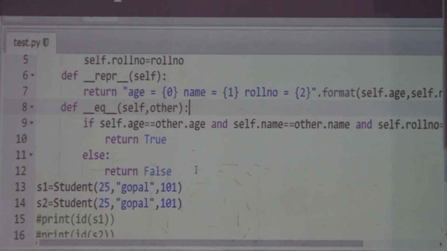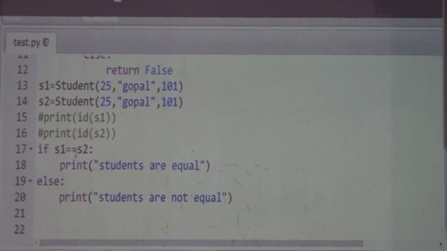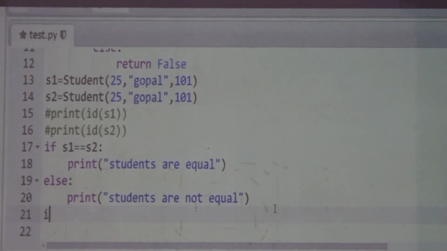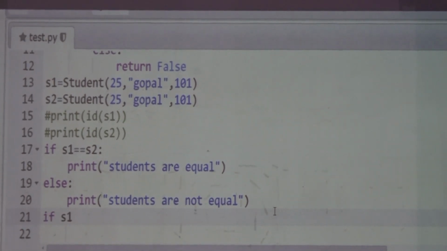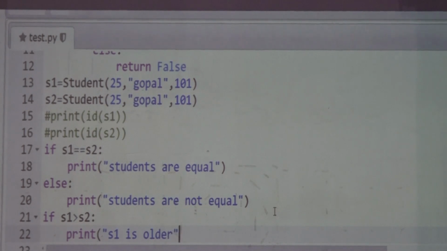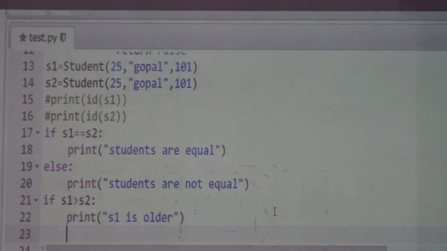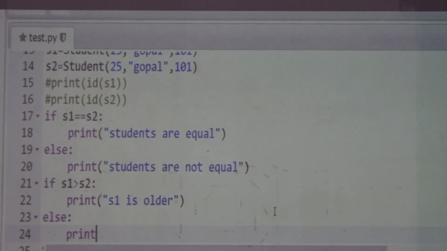Now, if you don't provide the logic, what will happen? Okay, let's go to the line. Let's write one more line. If S1 greater than S2, okay, print S1 is bigger, S1 is older. And else, print S2 is older. Some logic.